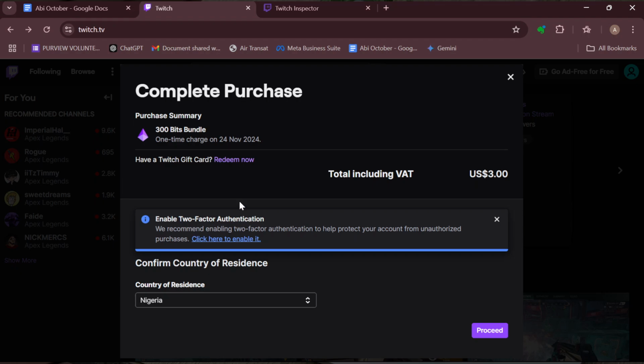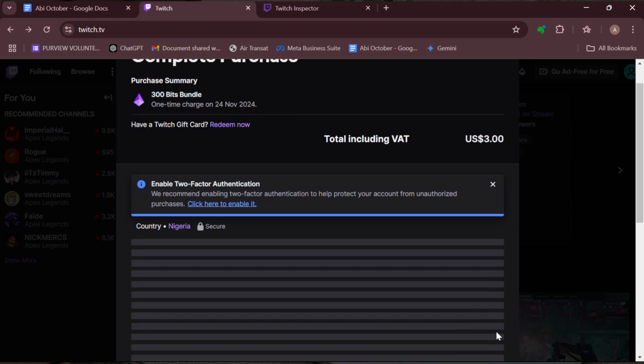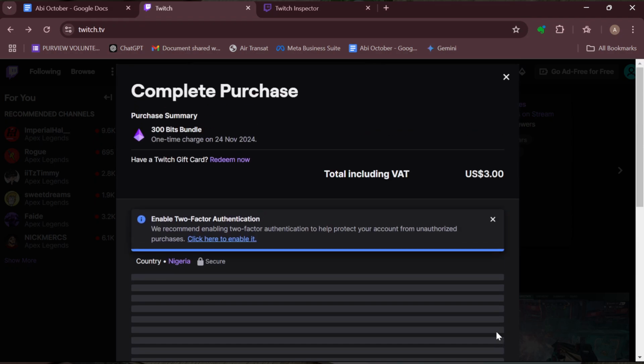To do that, you have to select your country of residence first of all, then move to the bottom right corner and click on proceed. If you have a Twitch gift card, click here to redeem the gift card now. Then by clicking on proceed, it will take you to the next stage where you will be asked to input your card details and the likes.